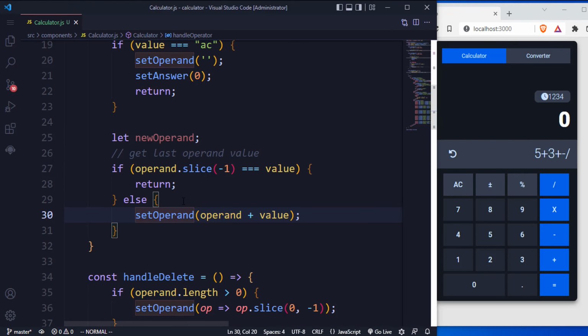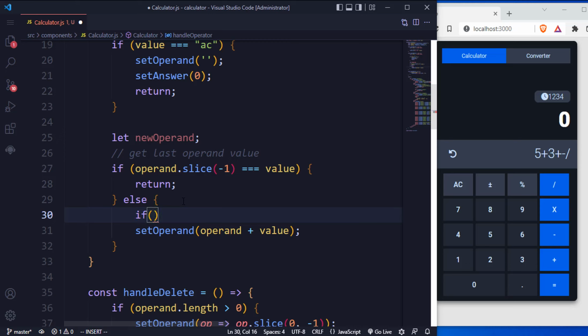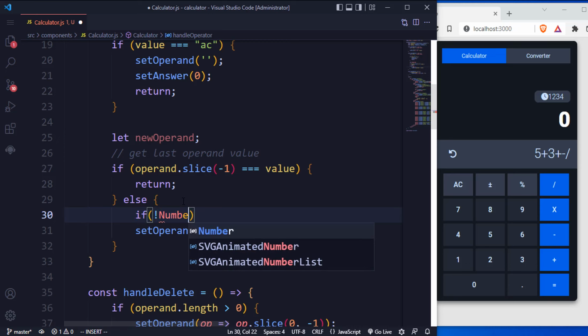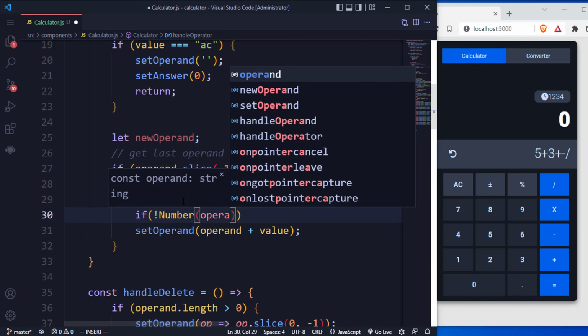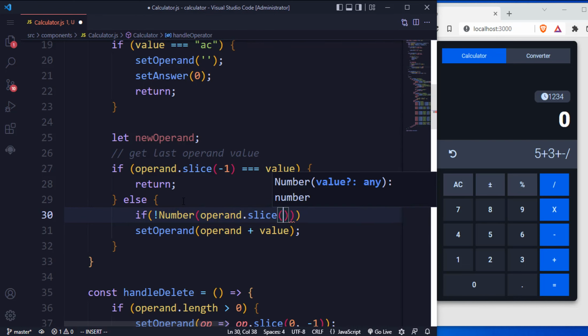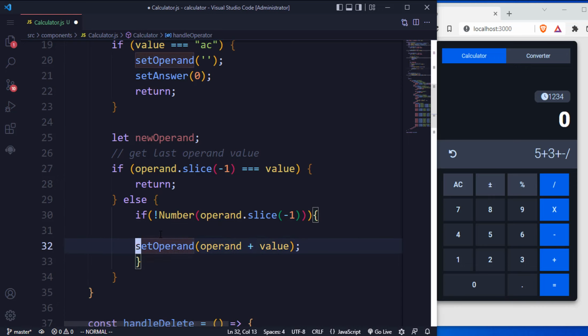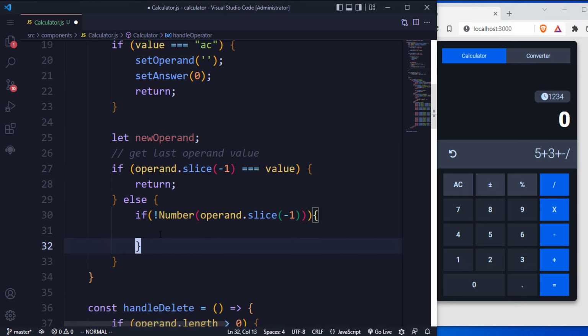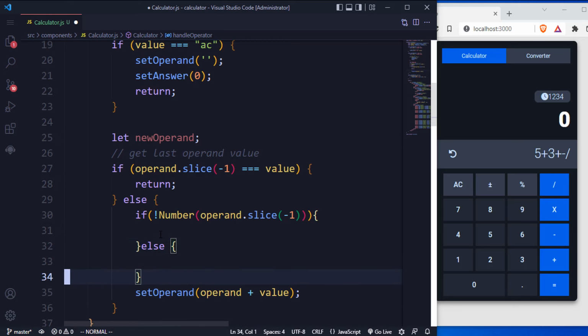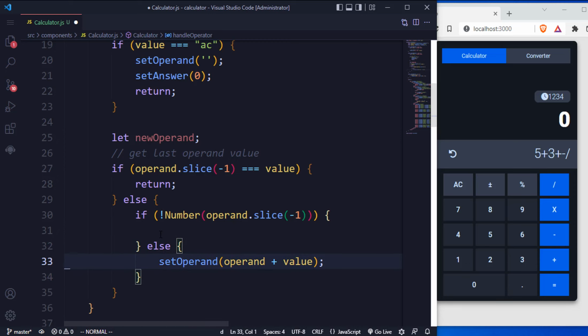So the way we can fix that is to actually check if the last character is a number. So we can actually use a number here, and then we get the operand last value. So we want to check if it's a number. If it's a number, we don't want to do anything except if it is not a number. So that's why I added this exclamation sign there. Sorry, we don't need to return that here. We have to perform something else. So I'm just going to add an else inside here. So I also want to add a return. Let's just give this a try.